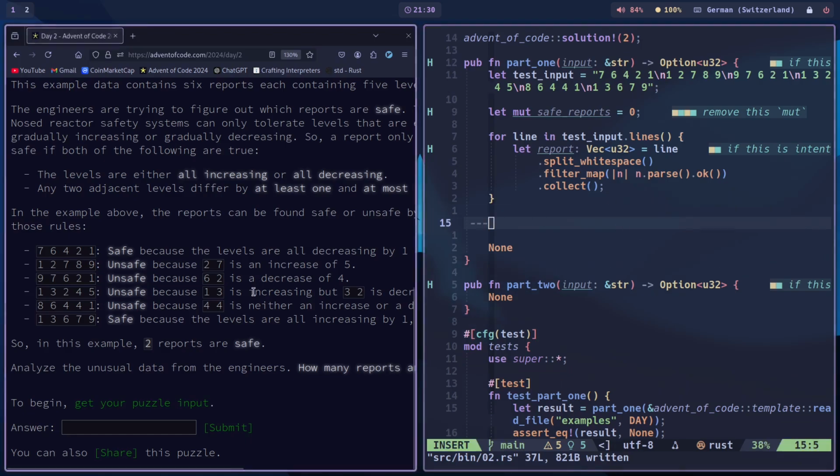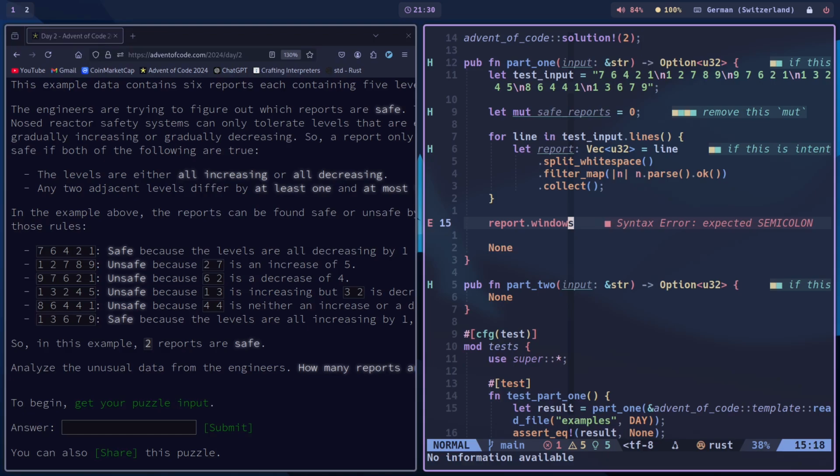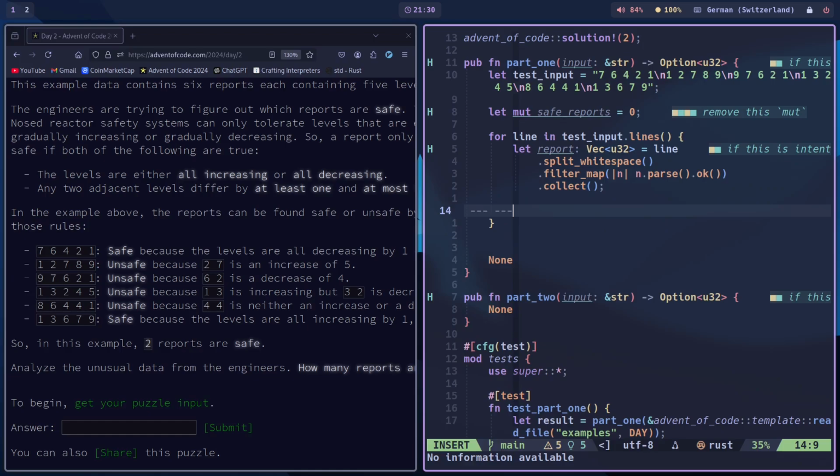Let's see. So we can test if they are increasing or decreasing. I guess we will use windows. Of course I have to do this in the for loop. So with windows, let's take the report windows.